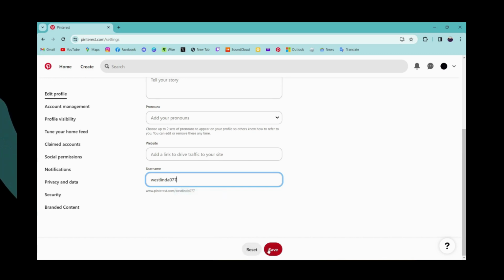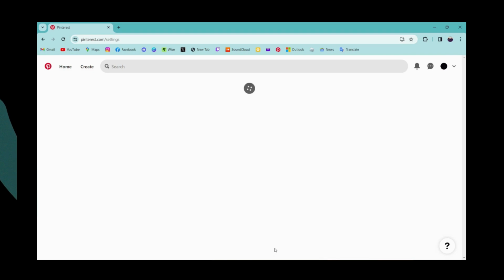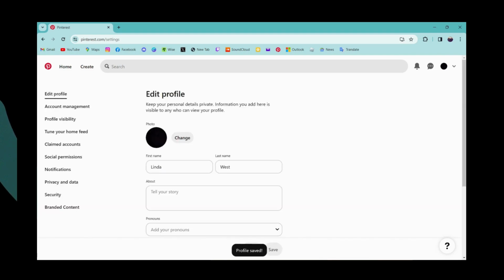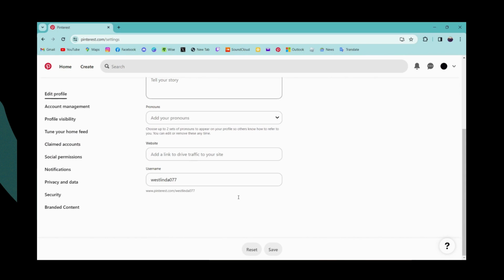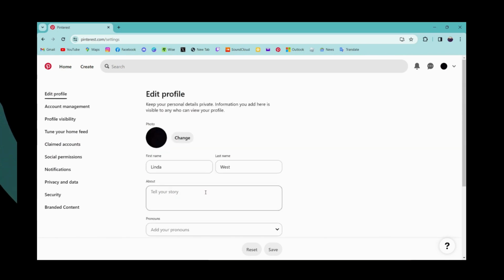Now click on save, which is here on the bottom, and that's it. Your profile has been saved. So your username has been changed. So that's how you change your username on your Pinterest.